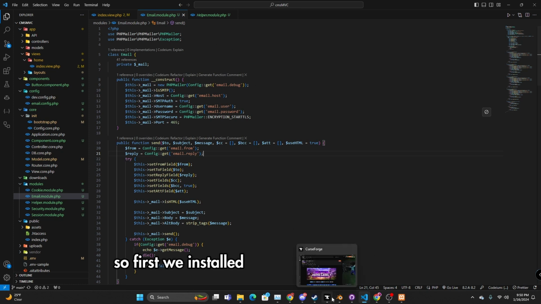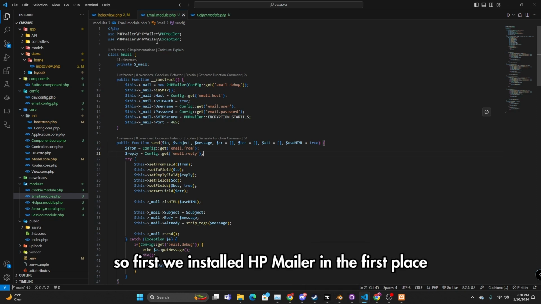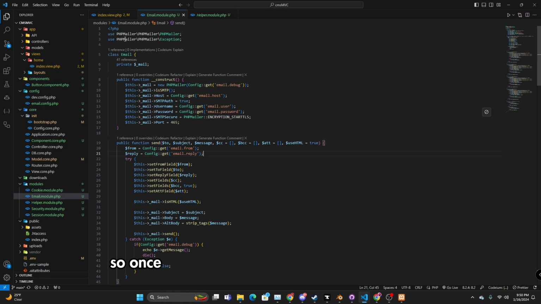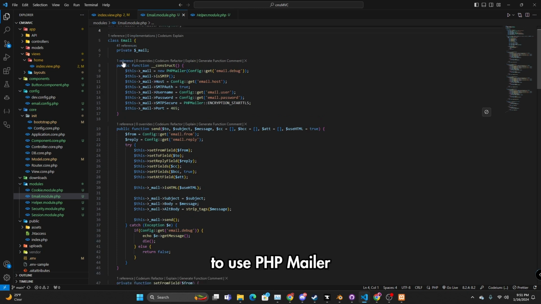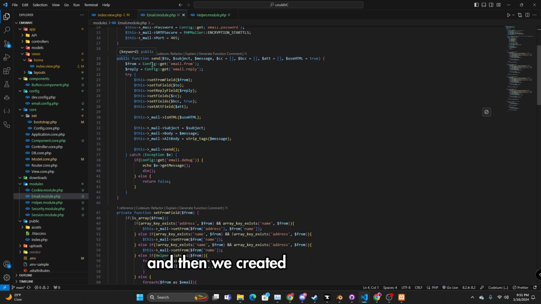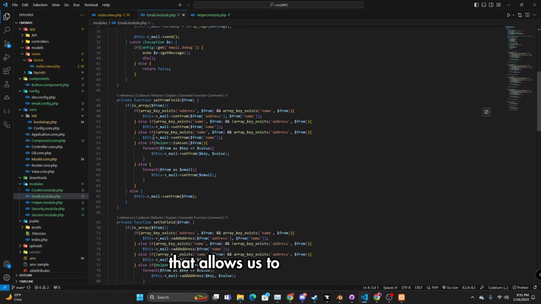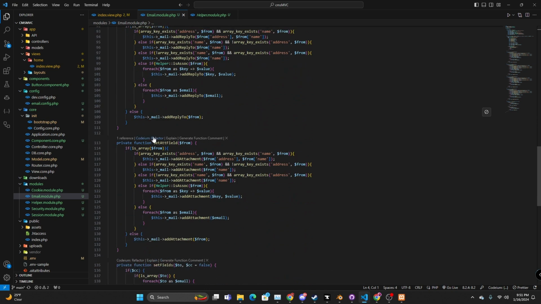So first we installed PHPMailer in the first place. Once we installed PHPMailer using Composer, we grabbed these two use statements, which are part of the namespaces, to use PHPMailer. Then we created the email class and a private variable for mail. Then in our constructor, we set all of the config information equal to the mail variable. And then we created a send function that allows us to set the from field and all these different fields.